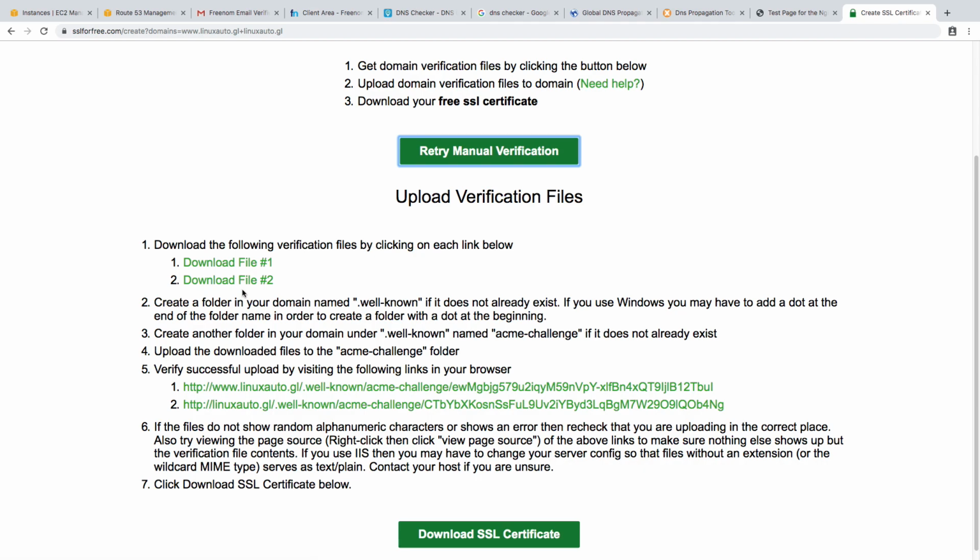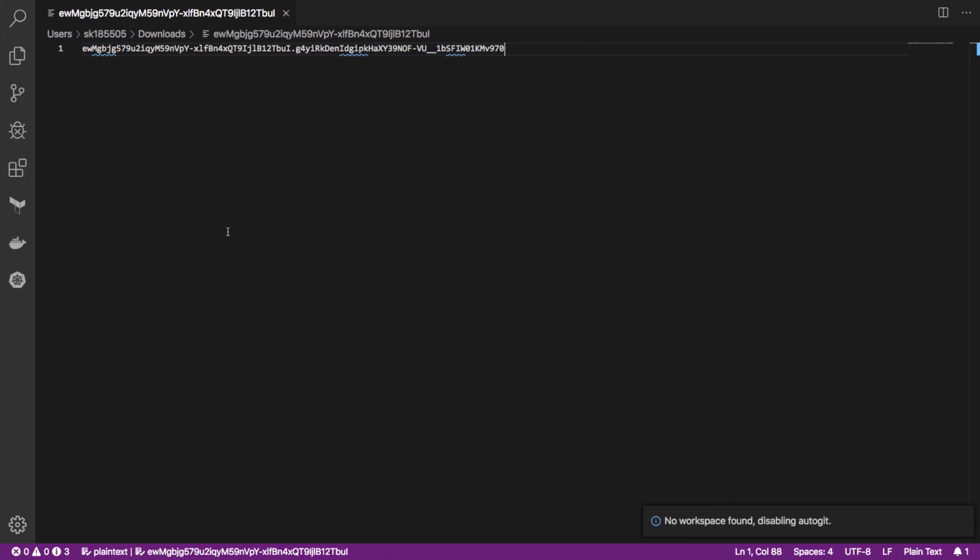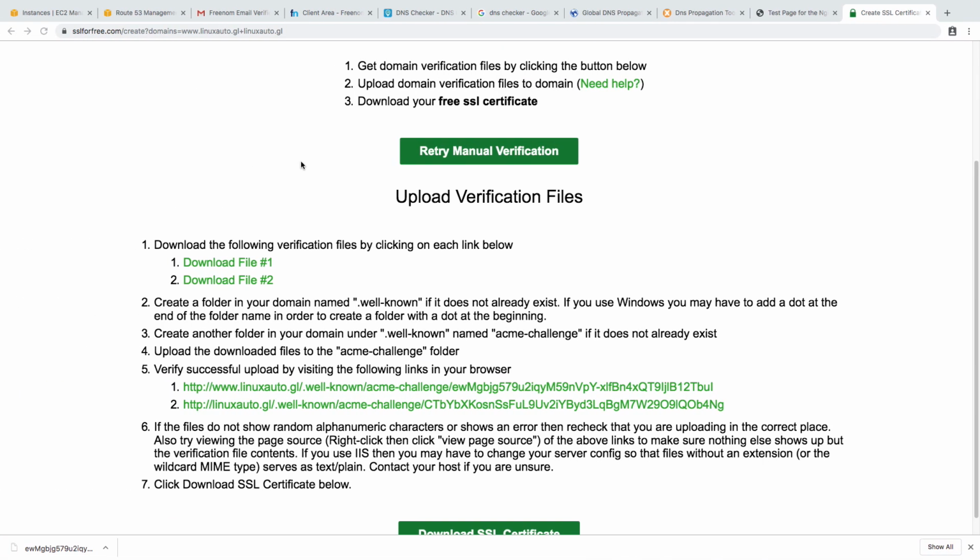Here I just want to go for www to work. So I'm going to download the first file, and it has some content inside. Let me open the file. It opens in the Visual Studio Code editor, and here is the file, which is fine.